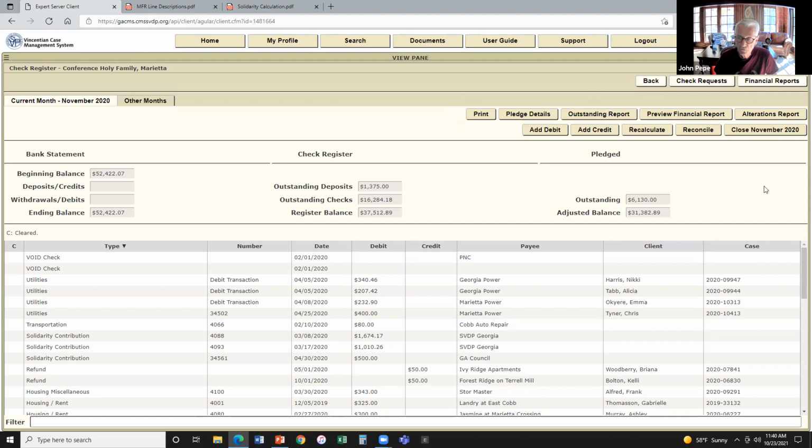You print it before you even start this process. As a matter of fact, before I even start doing reconcile, the first thing I would do is preview the financial report, get your suggested solidarity amount, go in and create an add debit for the solidarity for that amount. Then I would go through and start clearing transactions, and then I would close. It'd be in that sequence.